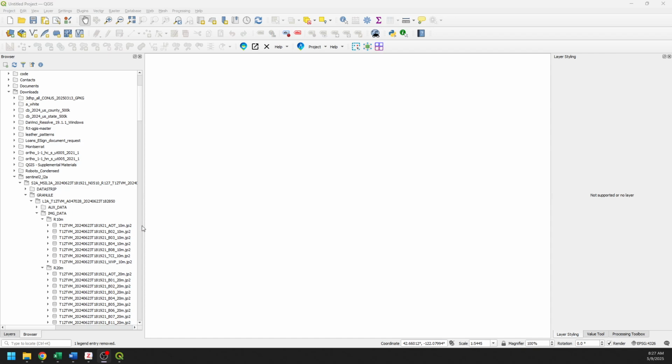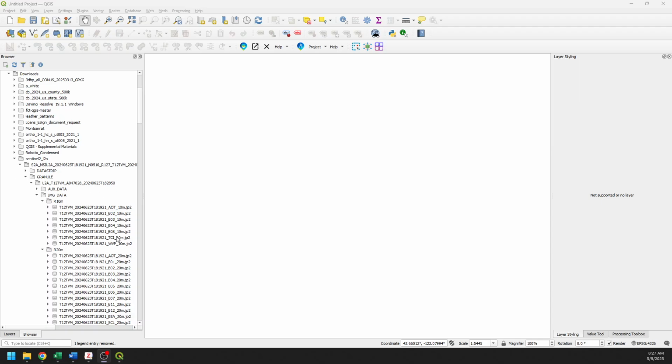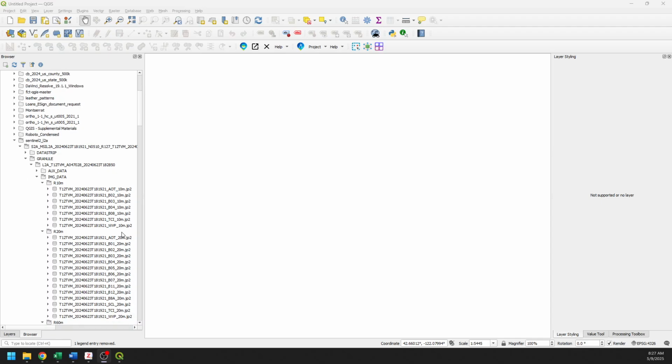Okay, now we went through the structure in the last video. I'm going to go through it again here just to show you what we have. So I'm in the browser in QGIS, in my Sentinel-2 L2A folder. This is where I downloaded the Sentinel imagery. Here's the folder of the tile I downloaded. I'm inside of the granule directory and inside of the image data directory. Then I've expanded these other subdirectories that contain the bands at different resolutions.